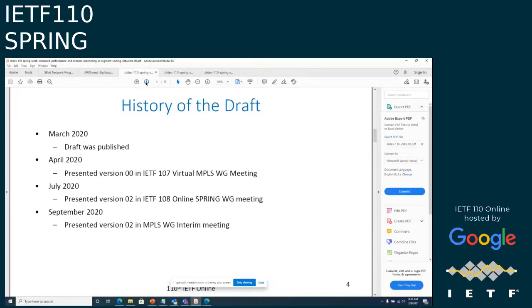So this draft is a year old. We had presented the initial version in SPRING a year ago, and it was also presented in the MPLS working group. And we have made the updates.